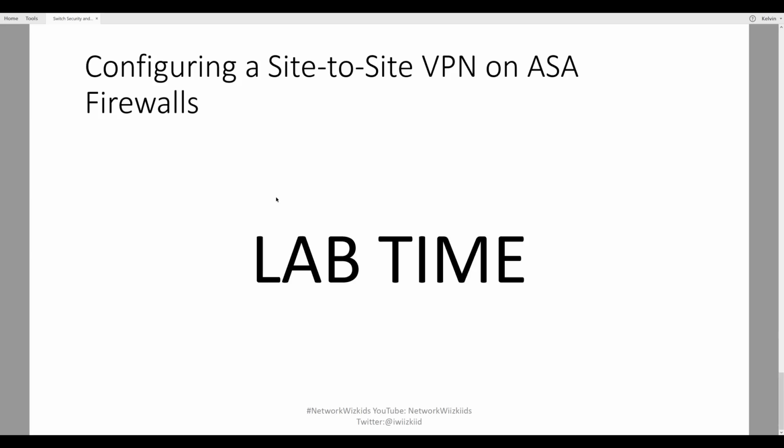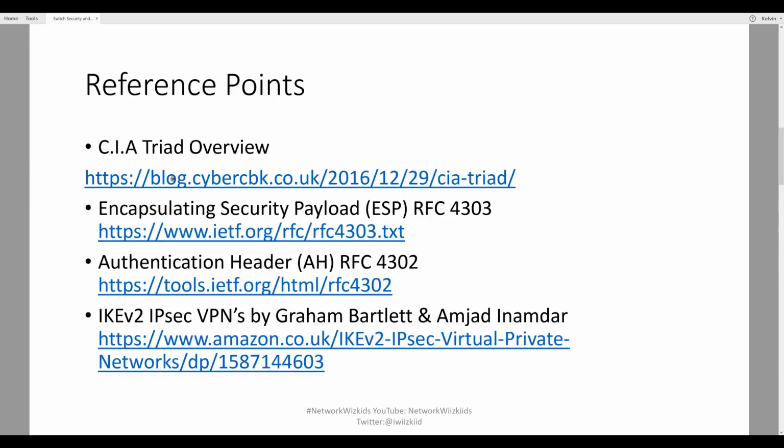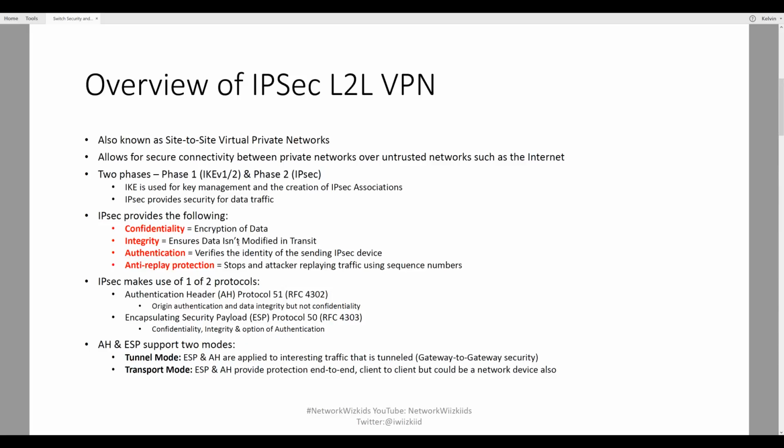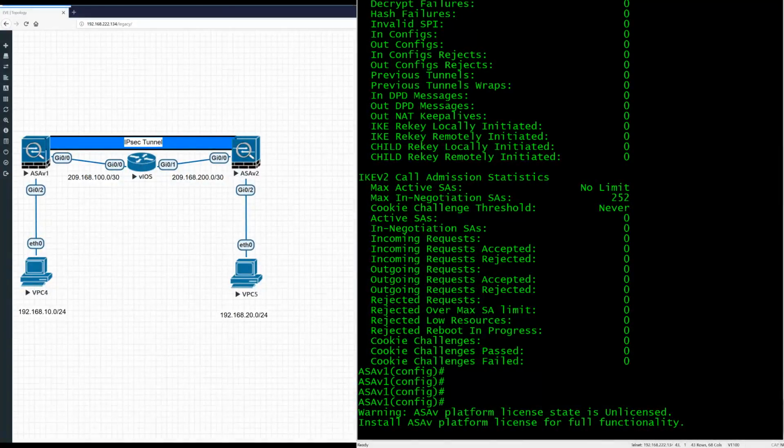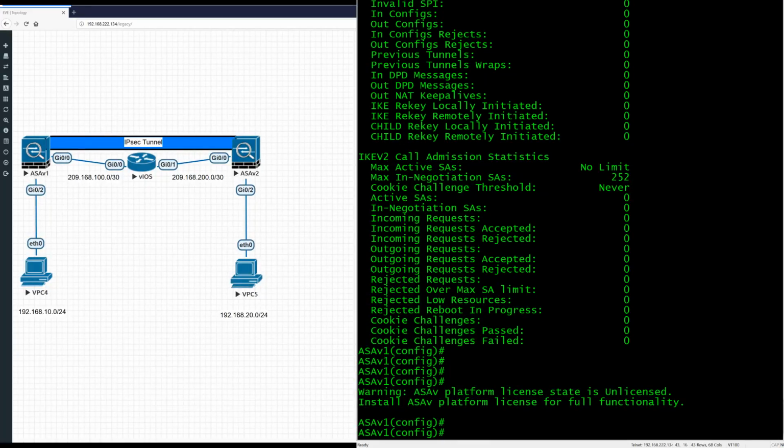And that's essentially it. I've given you the reference points and a quick overview of IPSec site-to-site VPNs. There's a lot more detail that we could go into about IPSec VPNs and VPNs in general, but that's not the purpose of this video. The purpose is to configure site-to-site IPSec VPNs and show you how it's done on the ASAs. I hope it's been useful for those that have tuned in so far.